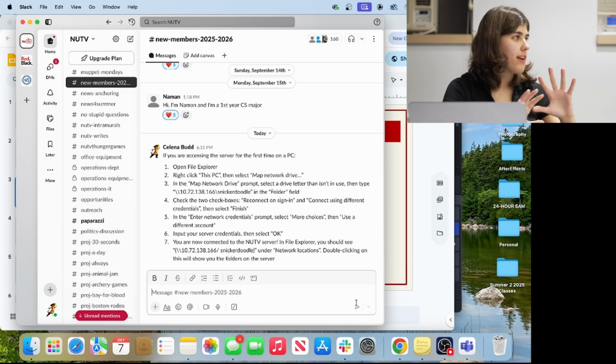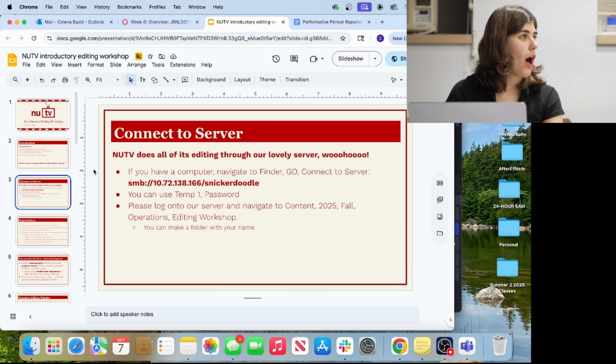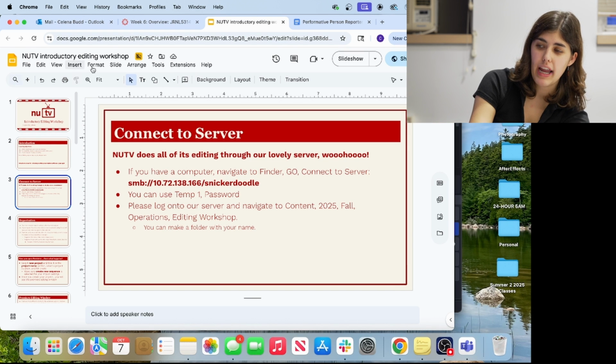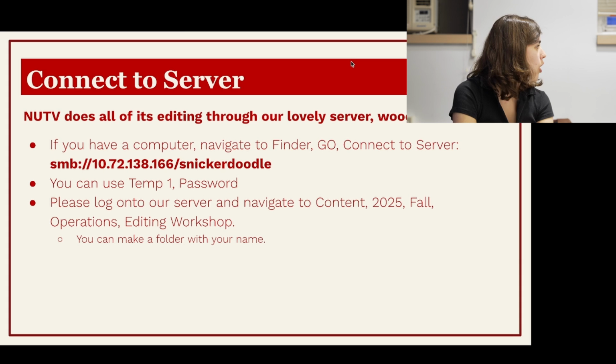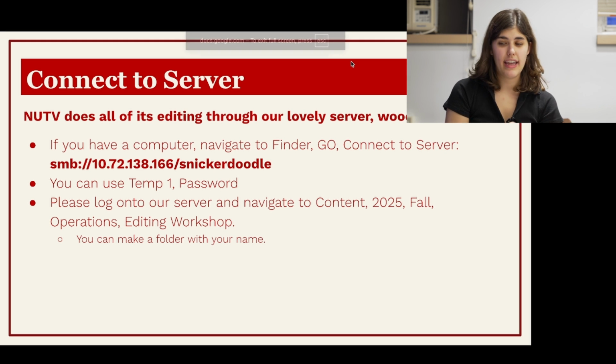But anywho, okay, so that's the whole means of connecting to the server, which will be really helpful if you're editing on campus or within our office. Obviously, you are able to edit on an external hard drive or just on your laptop in general, but that's mostly the way that we do it in the club.